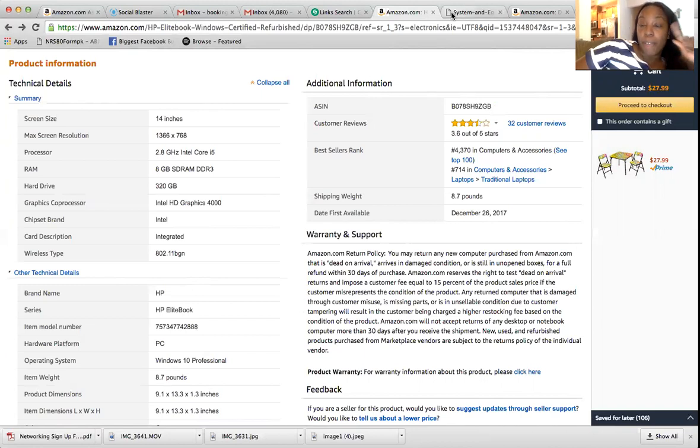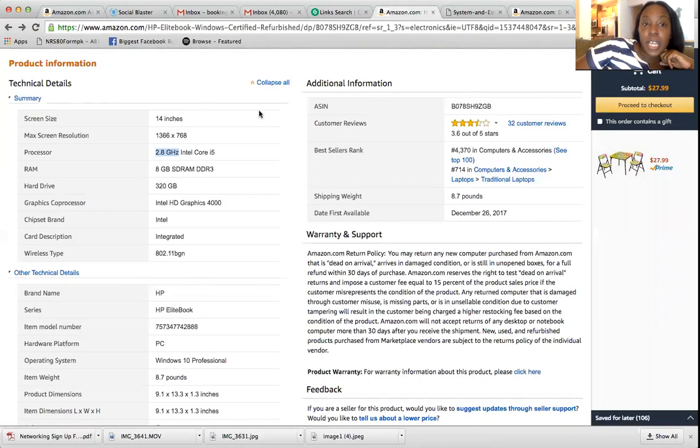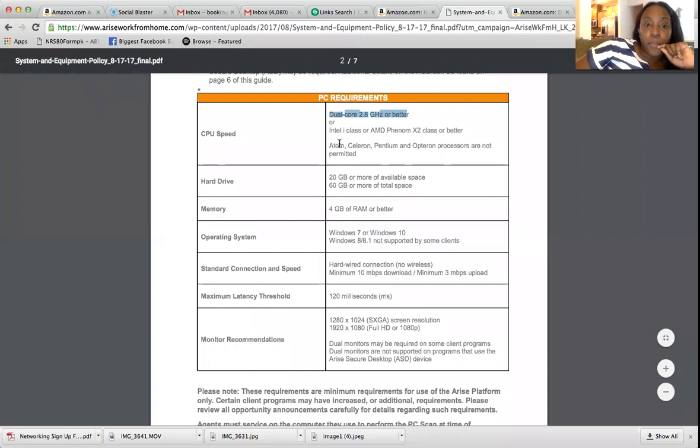Remember I'm going to flip back. Remember we said it has to be a processor of 2.8 GHz. So what does it say? 2.8 GHz. This is for the PC requirements. Going back, I'm flipping back so y'all can see. The RAM has to be what? This is 8 gigabytes. For this particular laptop, it's $211. It's 8 gigabytes for the RAM. For this RAM, you only have to have 4. So you meet the requirements, you got double what they're asking for.